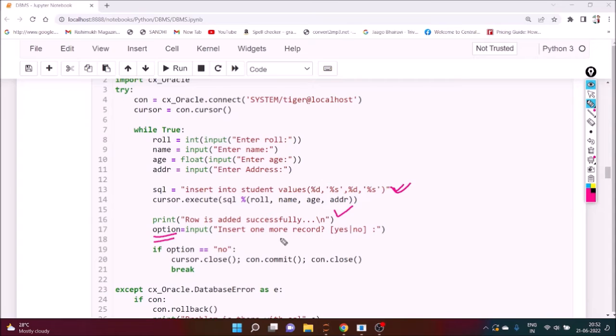And then we have to give the option. The option is what? Do you want to insert one more record? If you want to insert, type yes, otherwise type no. If you don't want to, then it will check if option is equal to no. So it will close and commit all the open objects, and it will execute the break statement. That means come out of the loop, because here we use an infinite loop. And here we input those variables, roll number, name, age, using the keyboard. Are you getting my point?